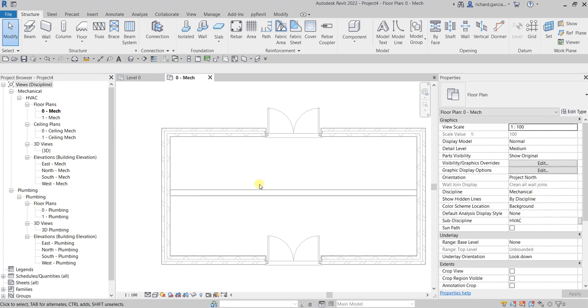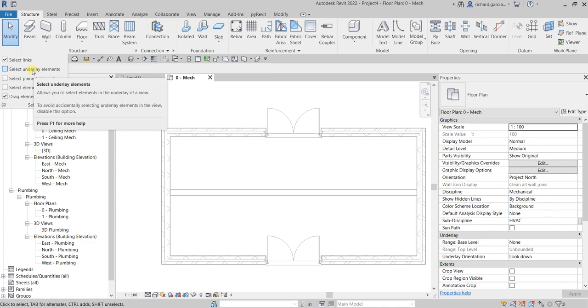And then you will notice as I hover my pointer, I can't select it, right? It's not a link model, so how come I can't select it? Why? Because Select Underlay Elements here is unchecked. Remember, if you are in an MEP project and you add architectural elements, you will be converting that element into an underlay, so automatically Revit will read it as an underlay.